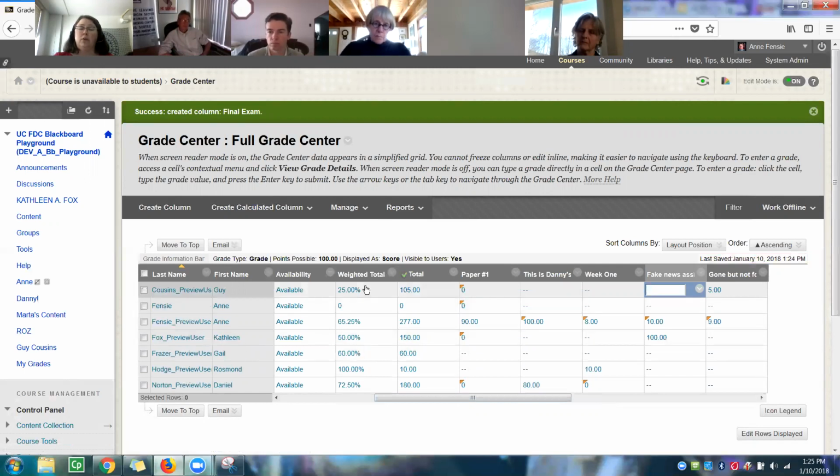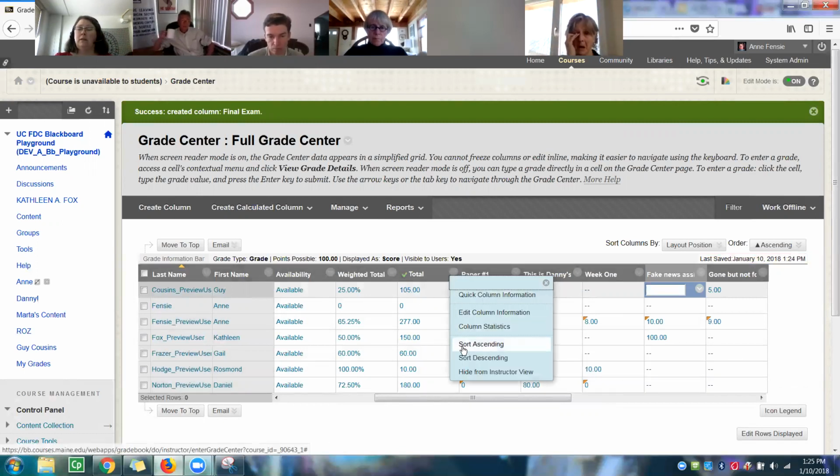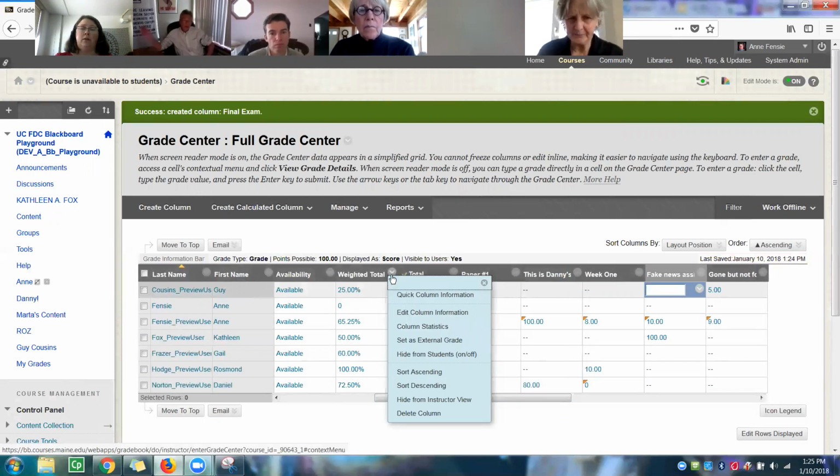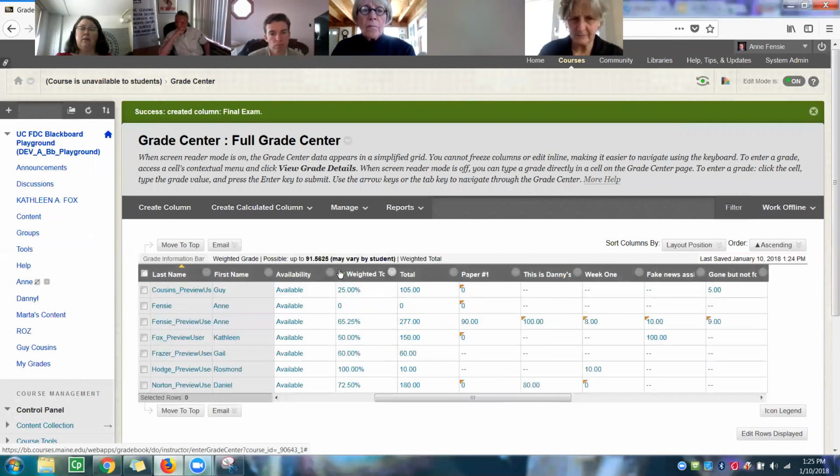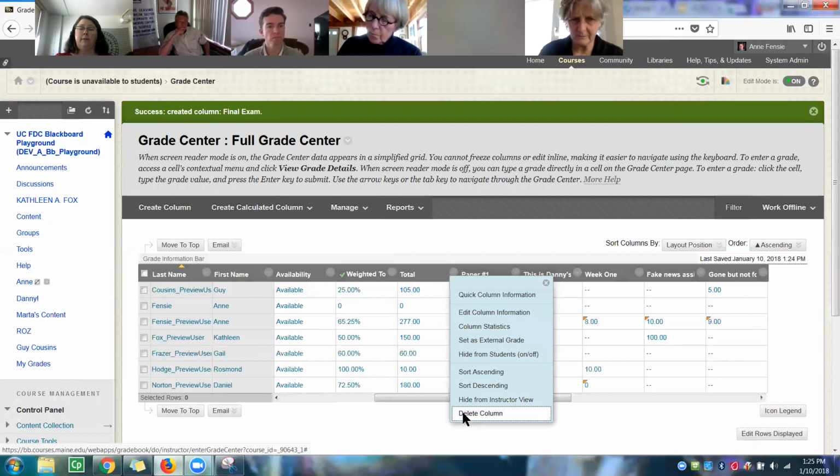So usually people have one or the other, either the weighted total or the total column. So if my class is factoring grades based on weights, then I would actually get rid of this total column. I would just hide it. Actually, I can't do that because it's got the green check mark next to it. So I'm going to go to the weighted total. I'm going to set this as the external grade. So now this has got the green check mark next to it. And I'm going to go to my total column and delete it.